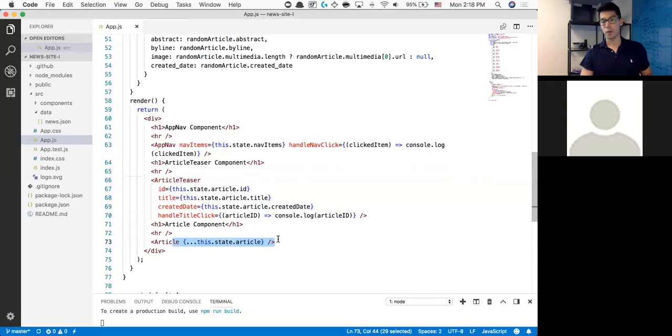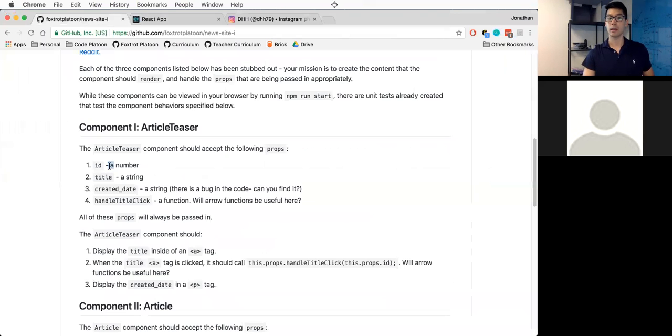So we're going to start with article teaser, and it says that it takes in an ID, title, created date, and handle title click all the time. And there's a bug in the code somewhere. So first things first, the article teaser component should display the title, and when you click it, it should fire off this.props.handleTitleClick, and then this.props.id. And then I want to also have the created date as well.